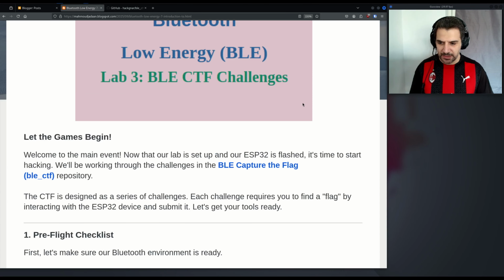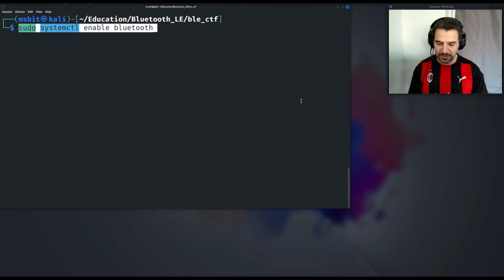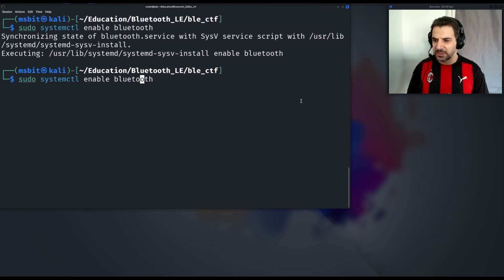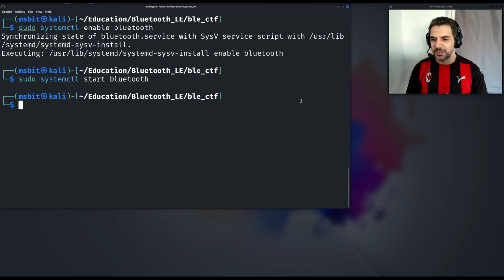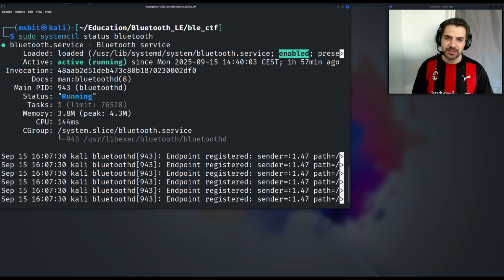So let's get started. If you are using a Linux machine, the first thing you need to do is enable your Bluetooth, so you can use the systemctl command to do that. In my case, it's already enabled. However, this is how you can run the command: enable first, then start, and you can check the status just to make sure. Status. And here we can see the Bluetooth is enabled and active, running.